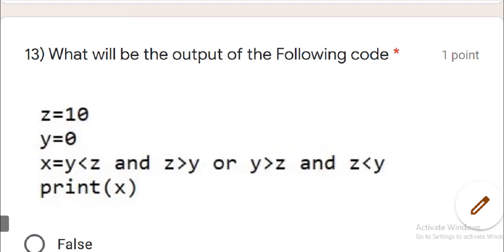Here the next question is, what will be the output of the following code? He has taken a variable z equal to 10 and the variable y equal to 0. Now he has given some operators to confuse you. x is equal to y less than z. Is y less than z? Yes, it is true.